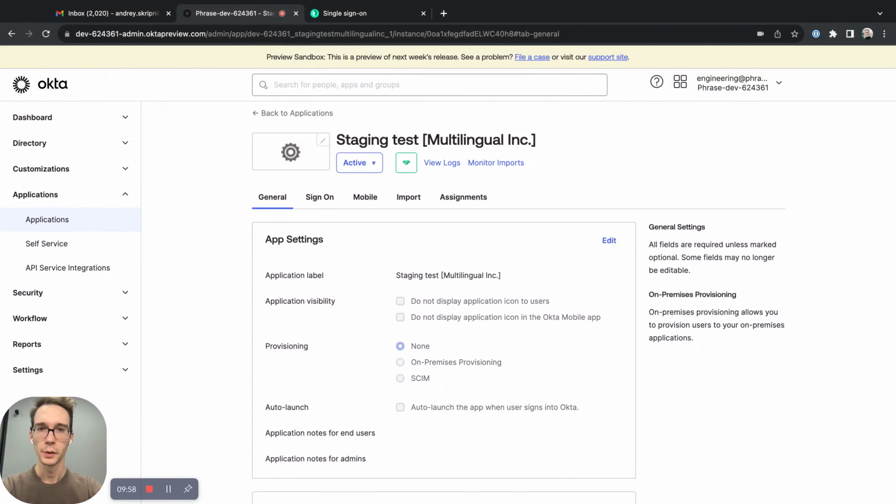Hey everybody, Andre from the Growth team here, and today I will describe how to set up SCIM user provisioning with the suite SSO. As it typically happens with anything SSO related, in order to set it up, you need to have access to two things.